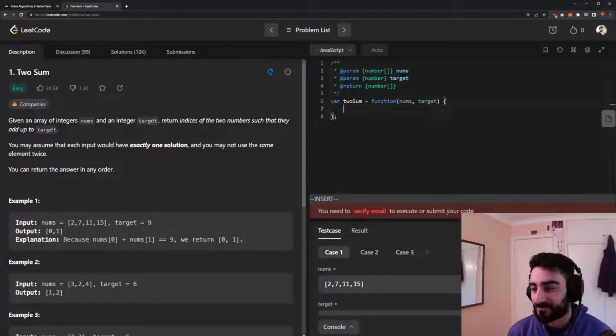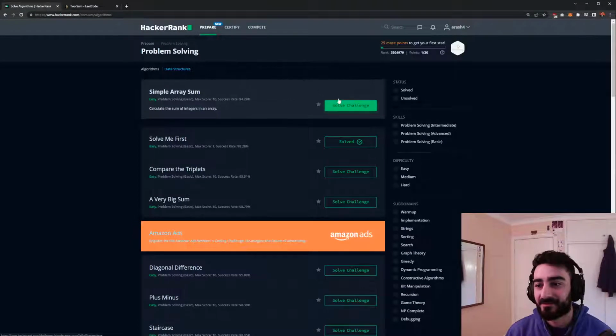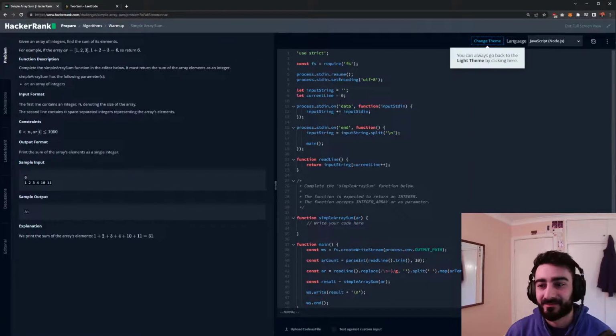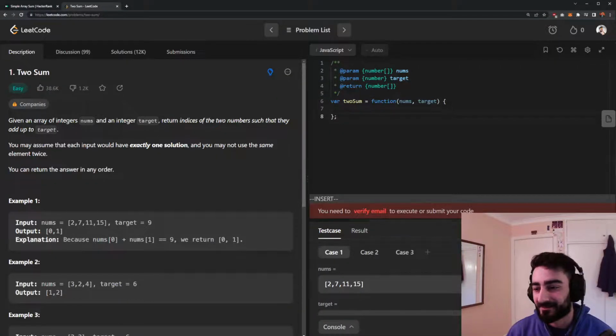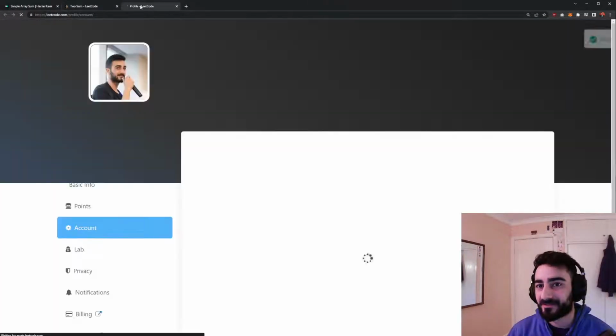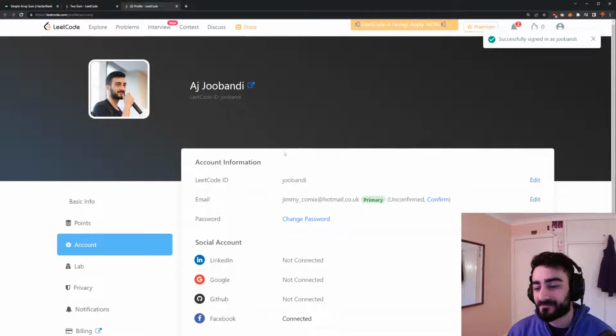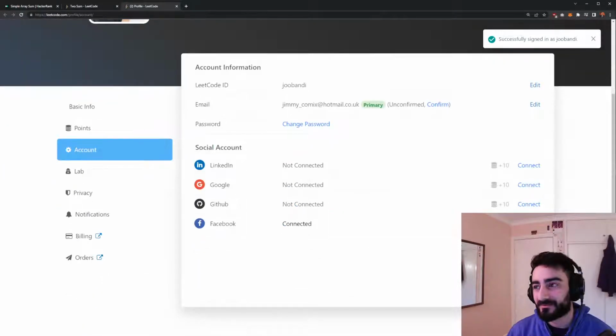Or you need to verify your email to execute. Should we go to HackerRank? Which one looks better? Nah, this has too much stuff. We're gonna stay on Leetcode. Let me just verify my email real quick. What did I sign in with? Facebook. Jimmy Comics.